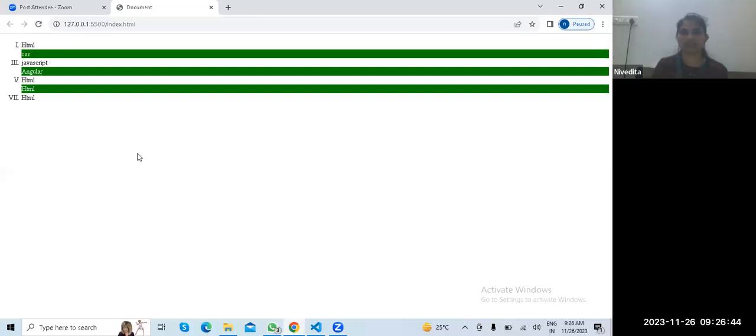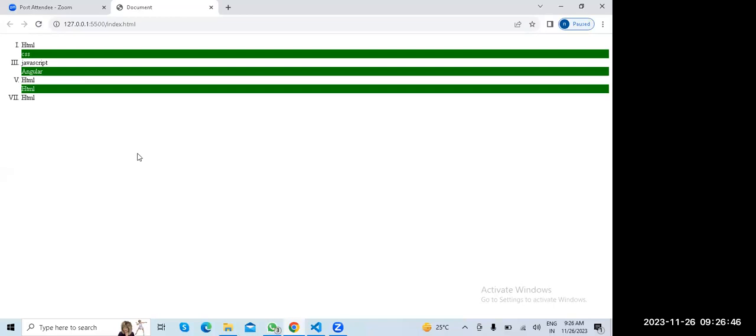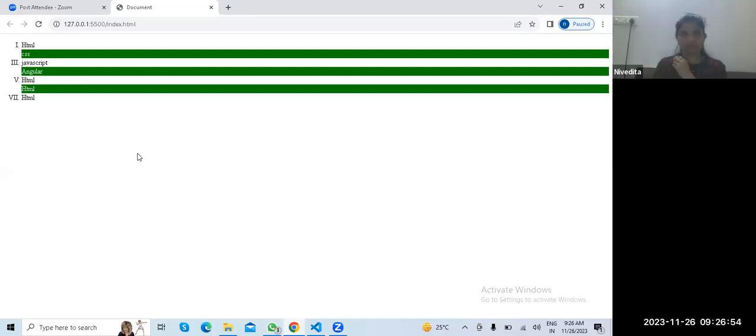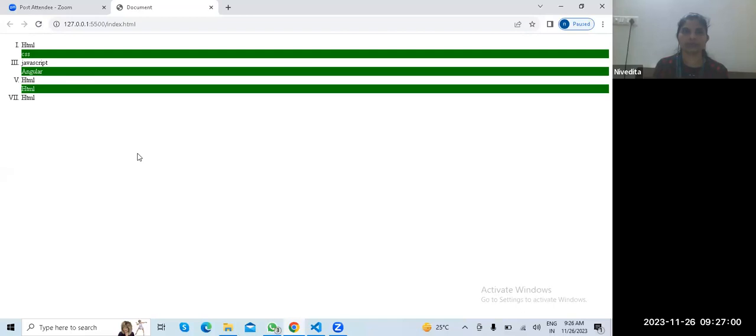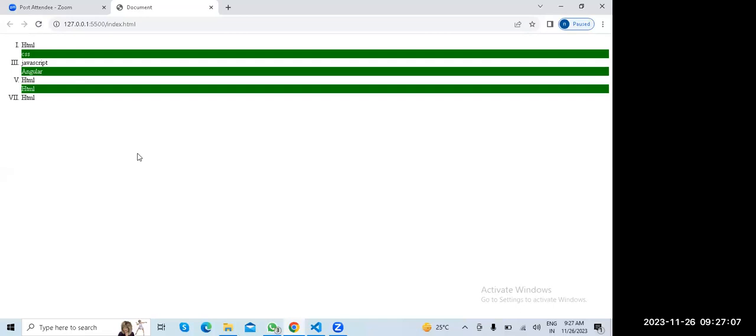Now tell me, in how many ways can we position an HTML element? Four ways: static position, relative position, absolute, and sticky. What is meant by sticky position?